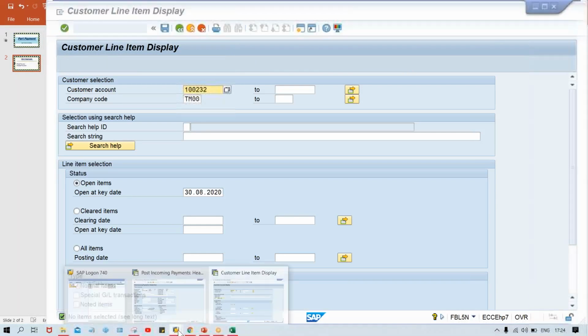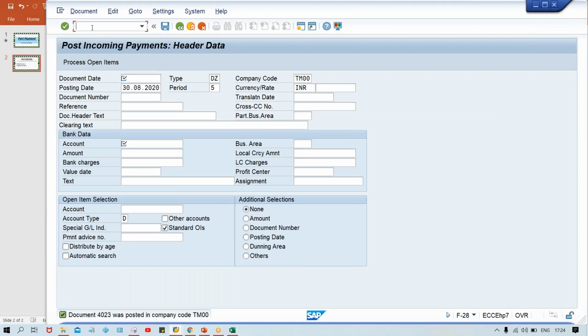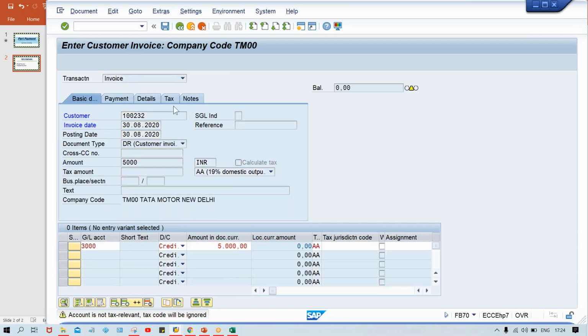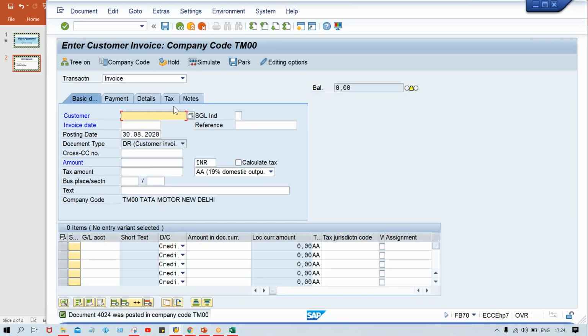Now what are we going to do? First of all, we should have an invoice, then only the payment is going to be posted. So now FB70, we will post an invoice worth any amount, guys. Let's suppose 5,000, and give the sales revenue GL account here, and again 5,000. Now just save it. Okay, so the invoice got posted.